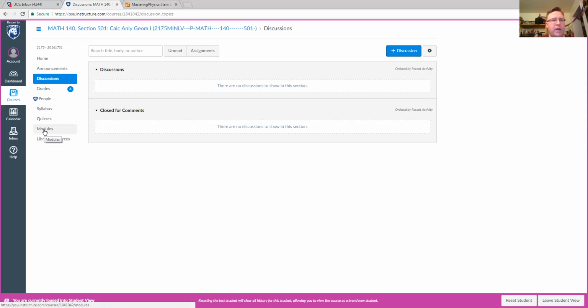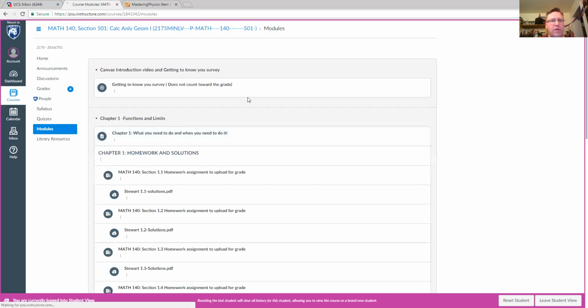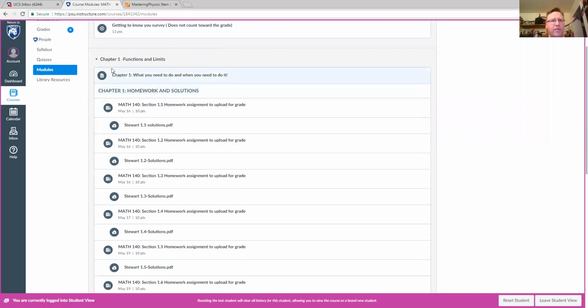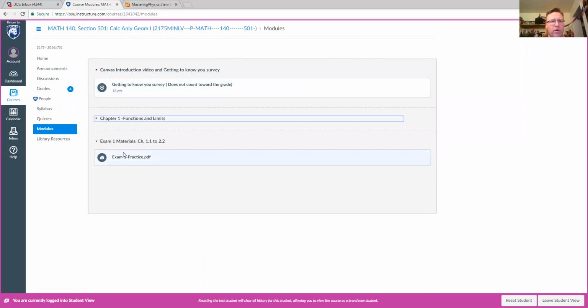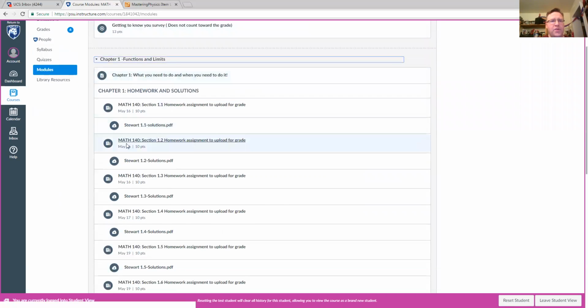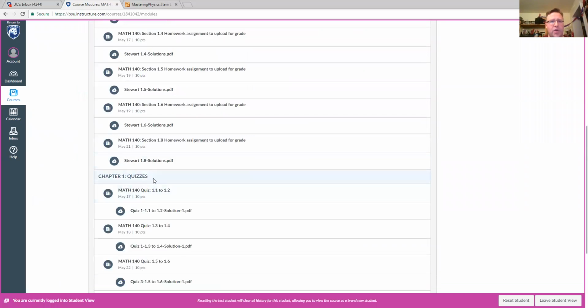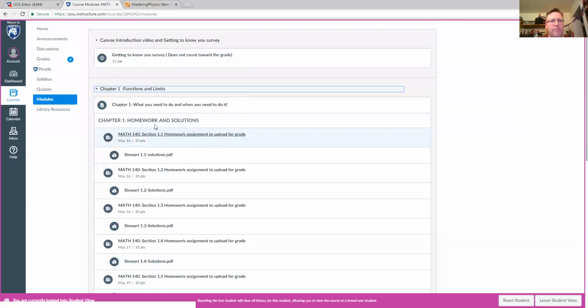Now, the major thing for you to be aware of is here under modules. These are the fundamentals. So this is chapter 1, and I've got everything organized by chapter 1, chapter 2, chapter 3. The other ones are not yet open. I have a practice exam posted for the 25th. But this is chapter 1, and so it basically is organized. The top area here is homework and solutions. Next area is the quizzes with solutions. And at the very beginning is the what you need to do and when you need to do it.